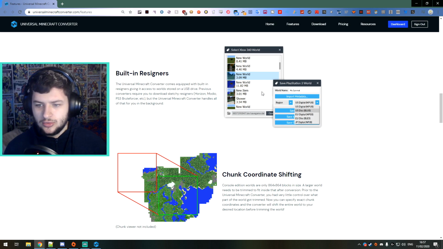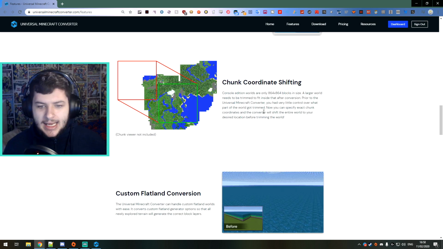This is mainly for consoles, so you can plug a USB in for Xbox One or PS3 and it'll show all your world data and files in the software. Now, some worlds on consoles are actually very restricted and limited. So console edition worlds are only 864 by 864 blocks, which has a lot of limitations to it, because if you want to convert them to console, a large portion of your world will be scrapped or completely erased, and you can't really select which square or which part you want to actually keep when you convert it in most of the softwares, which is really tricky.